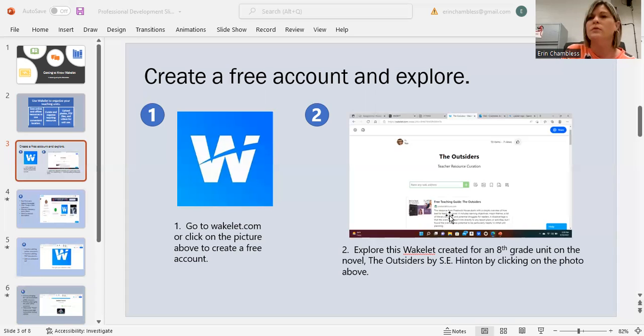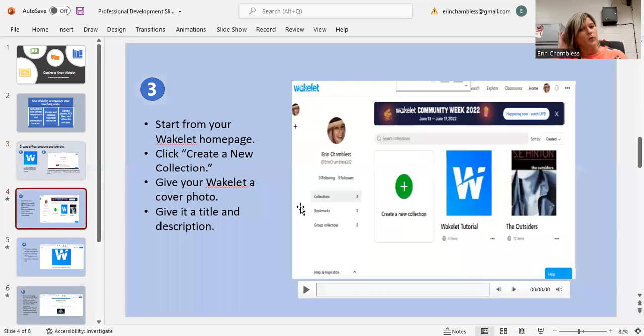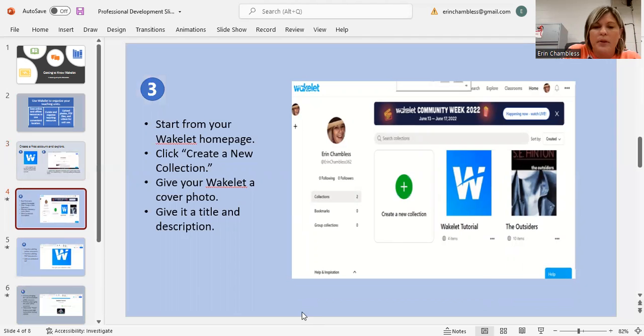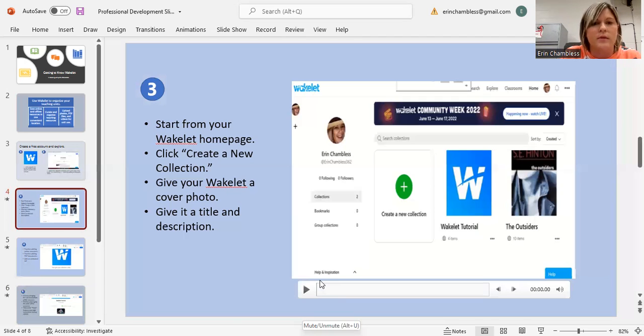So back to our slideshow. Our next step after we create an account, we're going to create one together that's going to be a Wakelet tutorial within Wakelet. I'm going to play this little screen recording for you. Now, in these screen recordings, I have some audio recorded. So if you go back and look at this later, you'll have me on audio taking you through it, but the audio doesn't work well through Zoom. So I'm just going to play it without audio and talk you through it.